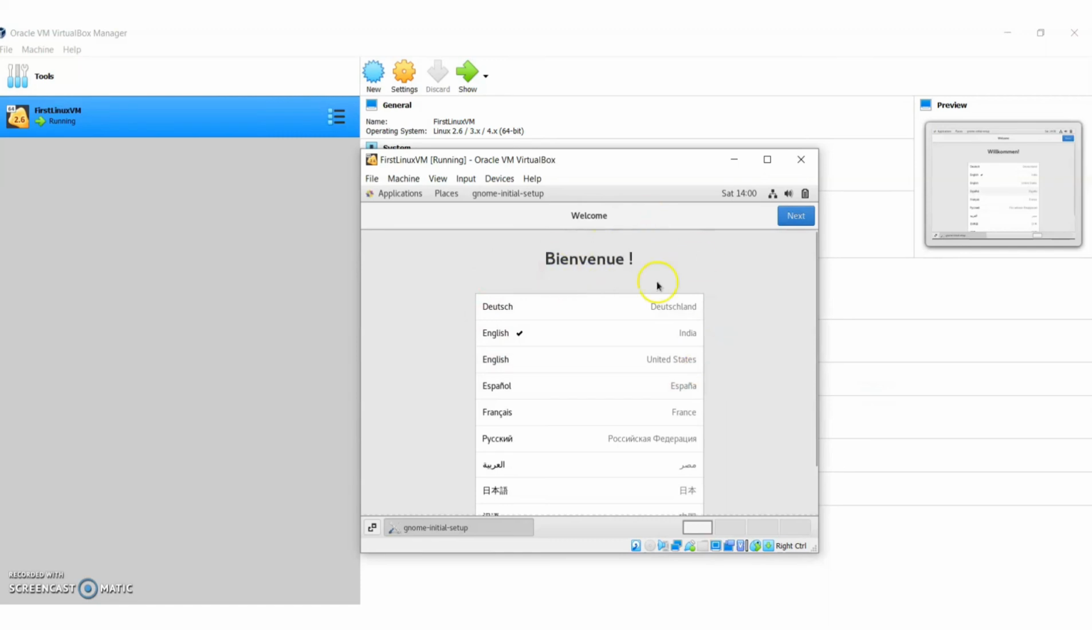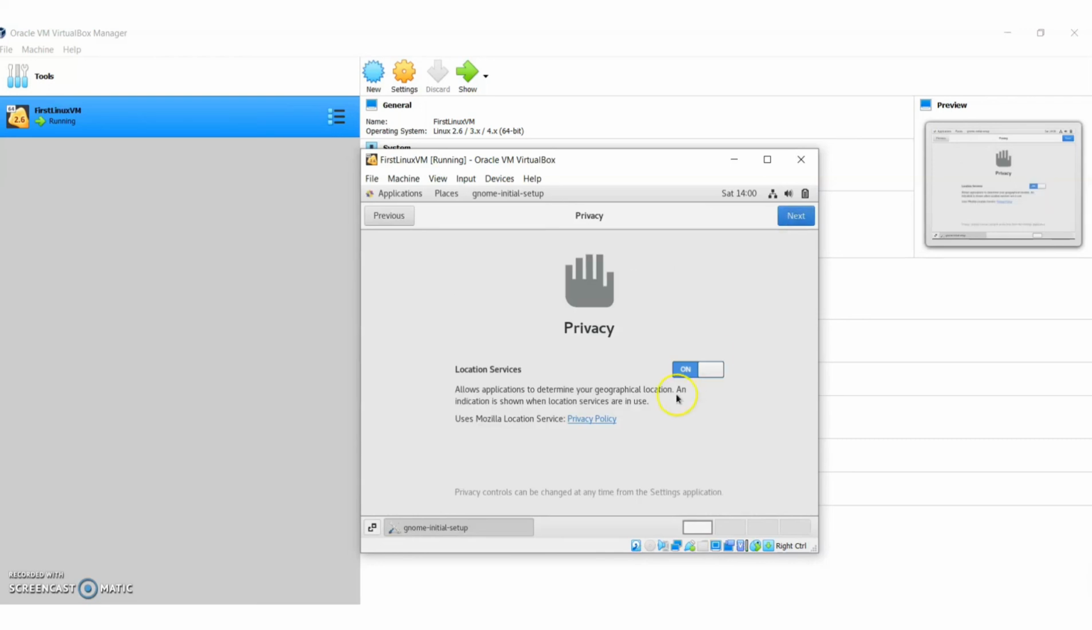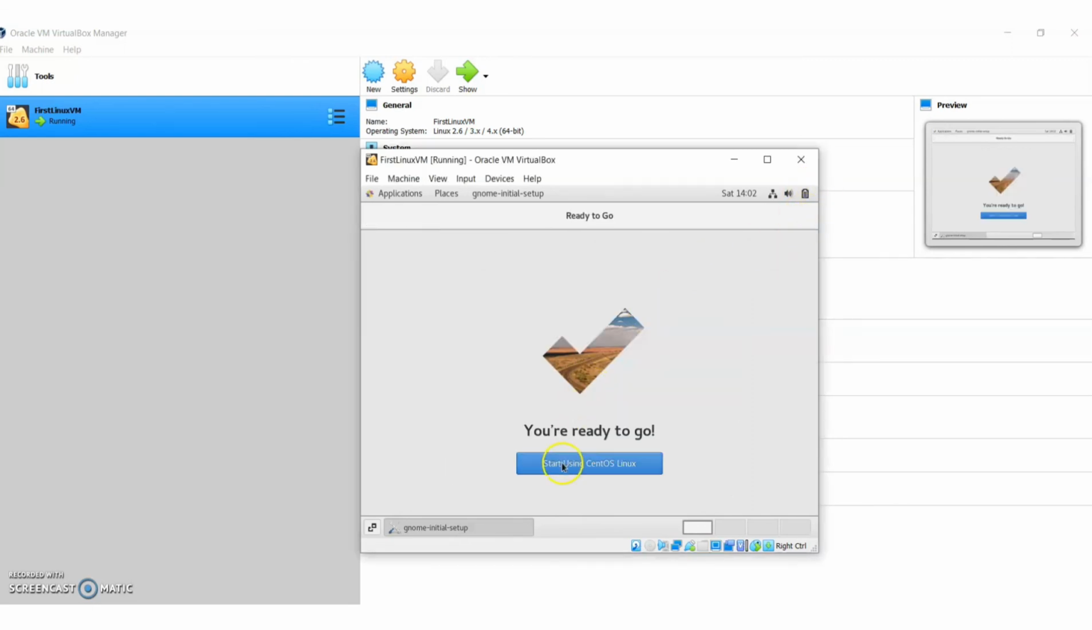Now we have got this welcome screen. Here we can select the language that we want. I am selecting English. Click next. Location services, currently I am making it off. Click next. Now I can see this online accounts. I don't want to connect these online accounts, so I am skipping it. Start using CentOS Linux. Now we can start using our CentOS Linux.